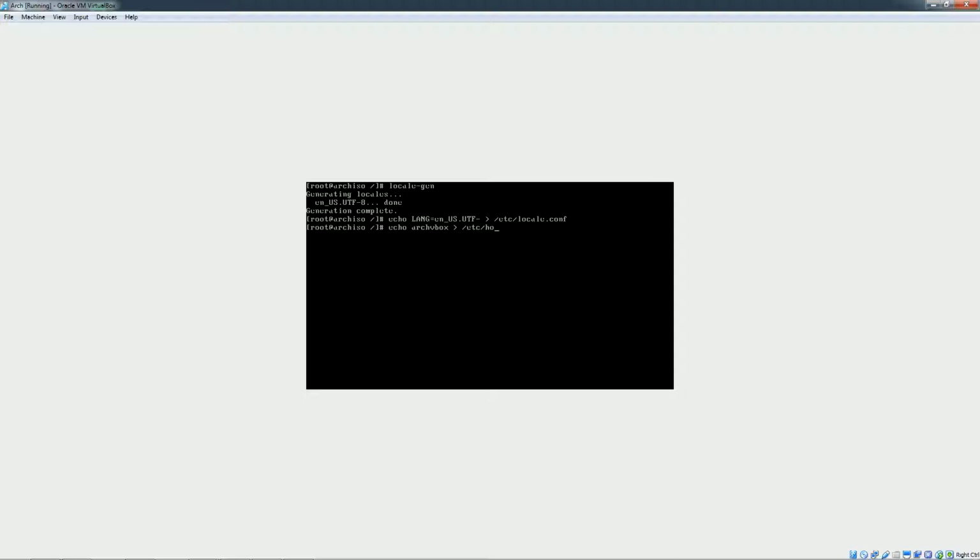This command is telling us to set up the name of the box. Anybody that's dealt with Linux knows that each box, well, not just Linux, any operating system, you have to name the system itself. So the echo arch-vbox redirect tells it to say this in this location.